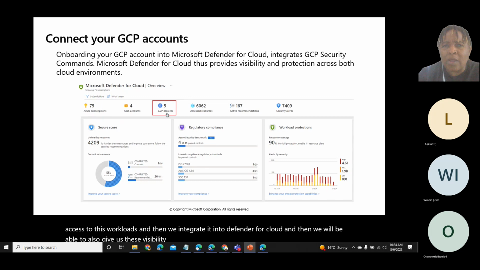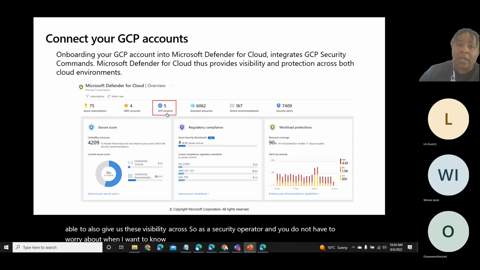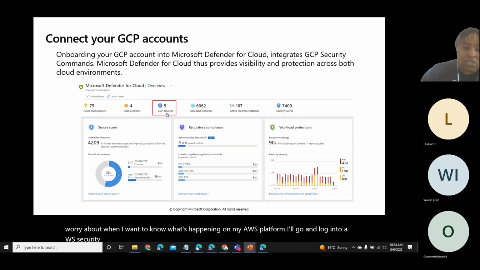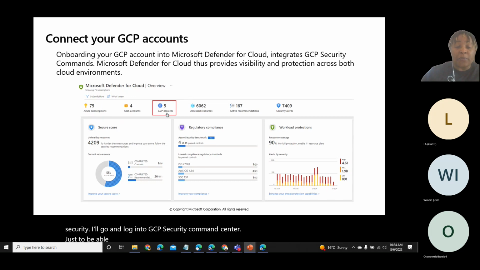So as a security operator analyst, you do not have to worry about, oh, when I want to know what's happening on my AWS platform, I'll go and log into AWS Security Hub. I'll go and log into GCP Security Command Center just to be able to see and pull one report.